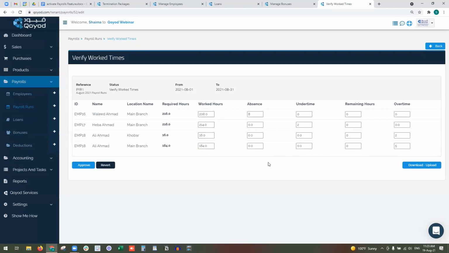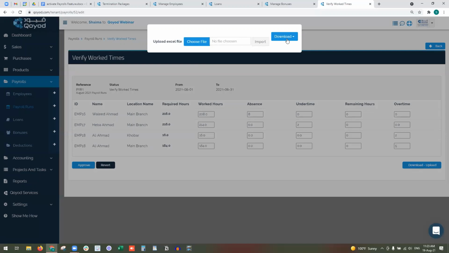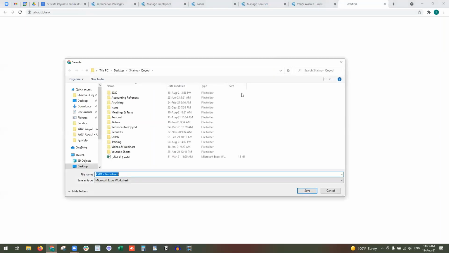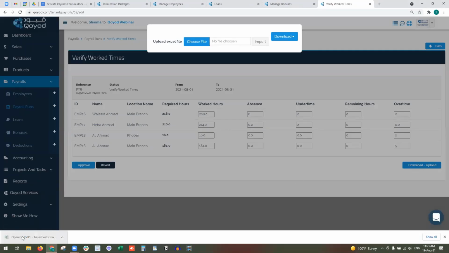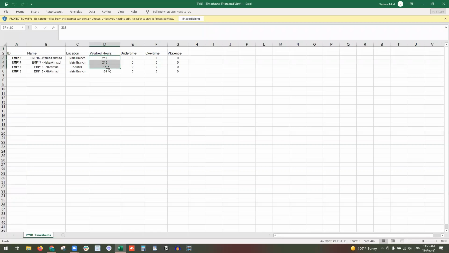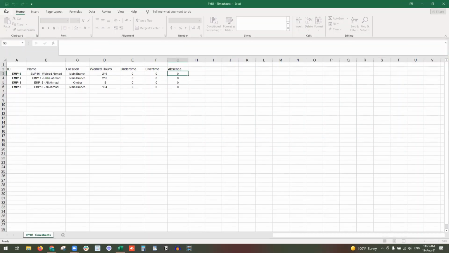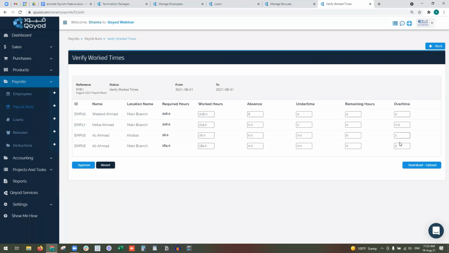We can fill it like this or download the Excel file. We will download the Excel and fill the hours required in the Excel. Then we will click on save. After that, we will go and upload it here and click on import, so it will be filled directly. After reviewing, we will click on approve.